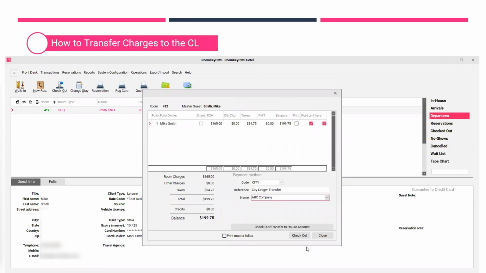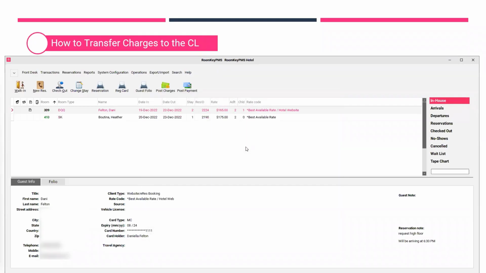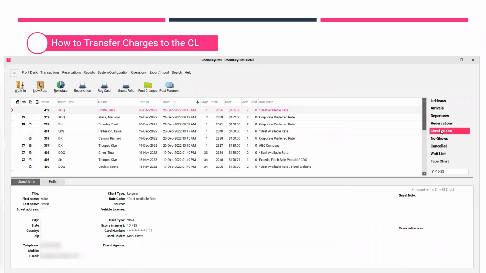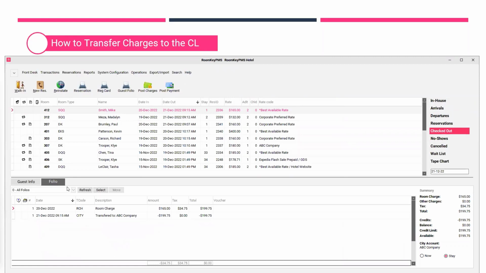Once you've changed the code and selected the city ledger account, you can now click checkout. And just like that first example we saw, it's going to check out the guest. And if I review that on my checked out screen, here on the guest folio, you'll see that those charges were successfully transferred to the ABC company. So those are the different ways that you can transfer charges from the front desk to the city ledger.